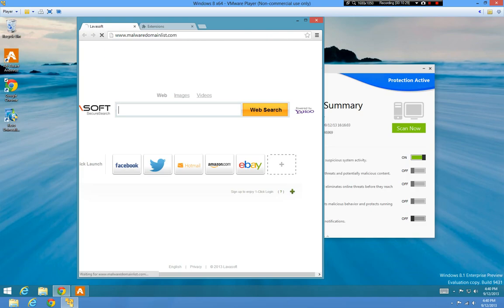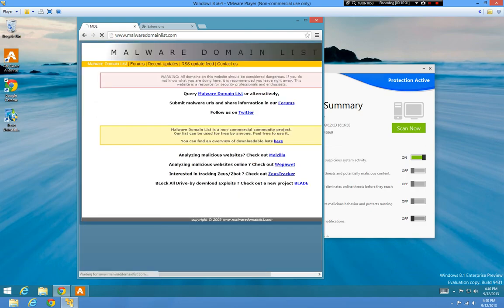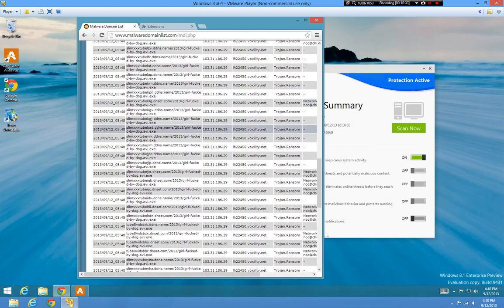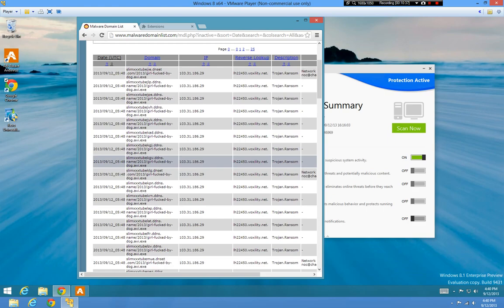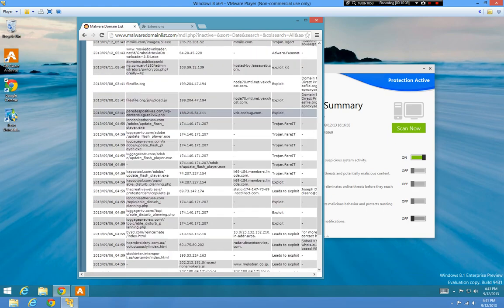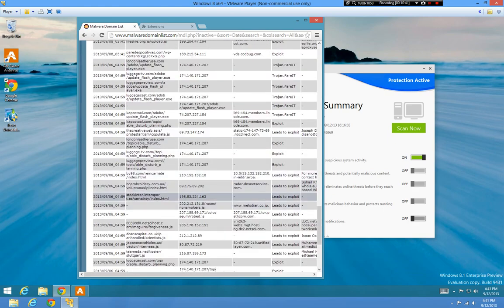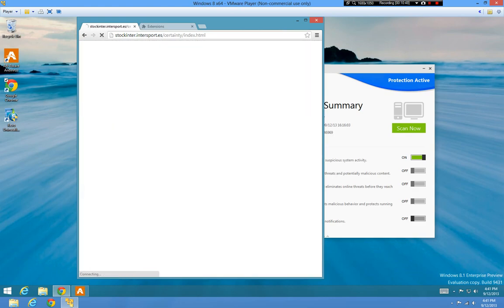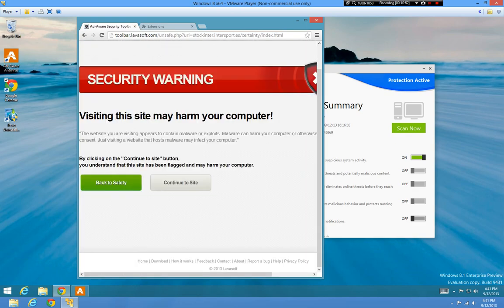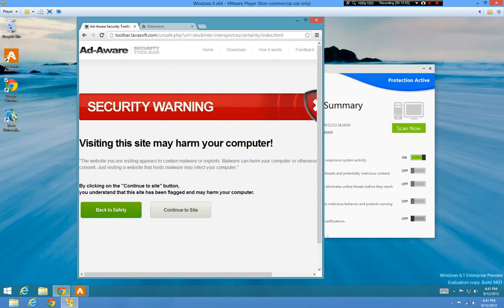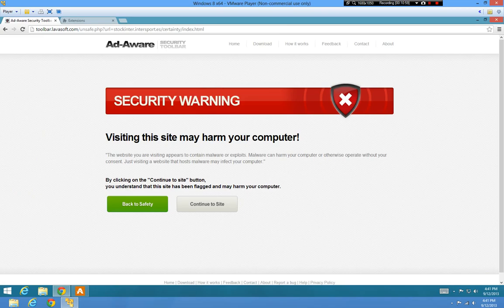We're going to do a malware domain list. Those are all EXEs. I want to see if their web protection module actually works. Wow. They're all extremely inappropriate. Good job. You guys actually blocked it. Alright, so there we go. It does work. It's just stupid the way it does.